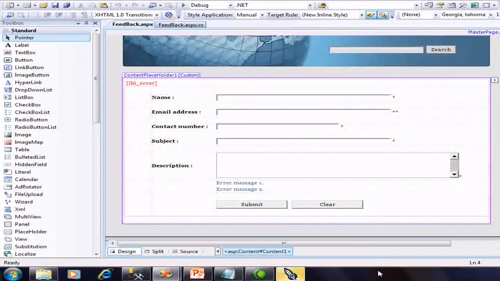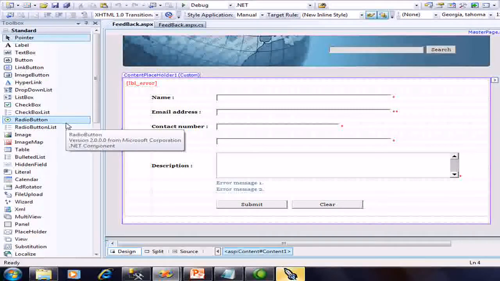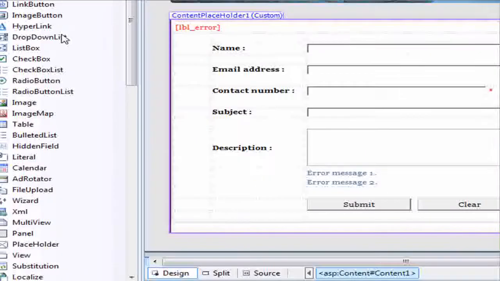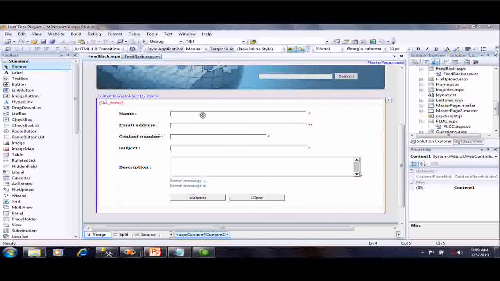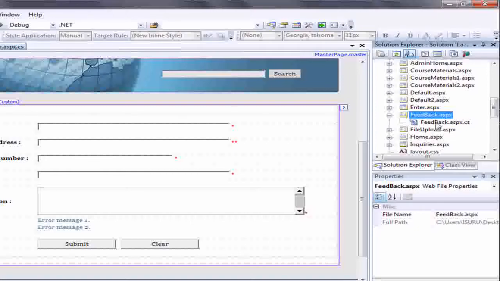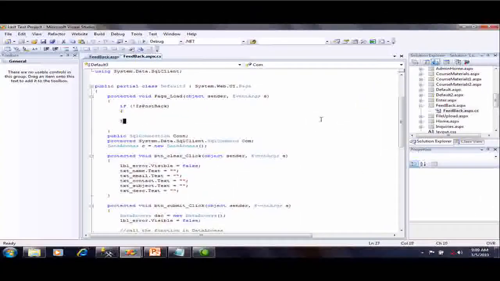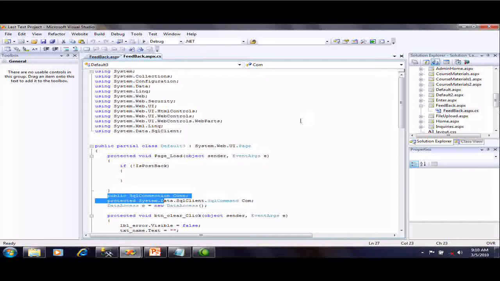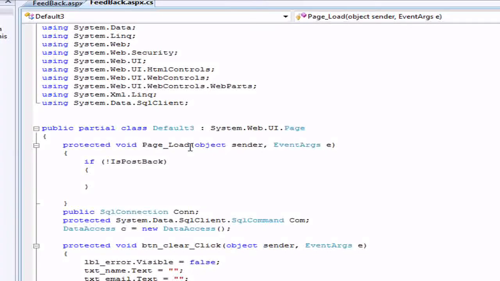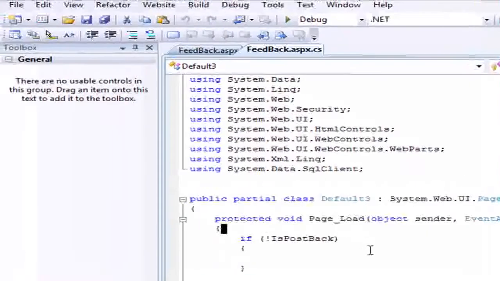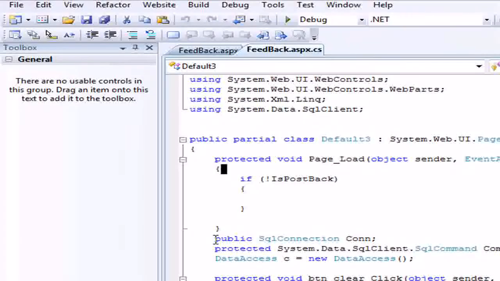This is a sample ASPX web page where it needs to access the database to store values. All the coding is written inside the particular C# file of the ASPX file. Each and every time you want to access the database, you have to add the SQL client header file. Then we have to create an object using data access class.